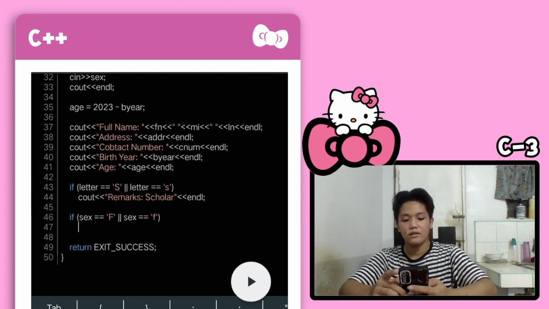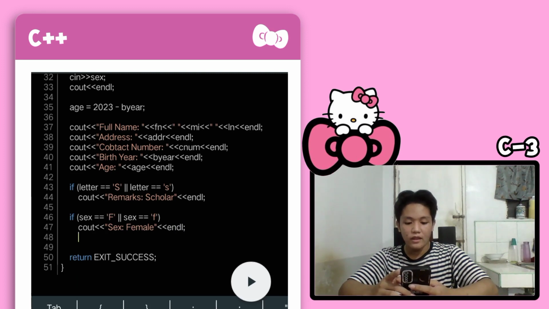Now let's do the output statement for our first comparison expression. Cout, insertion operator, quote, sex, colon, space, sex, and then unquote. Insertion operator, end line, and then semicolon. Tap enter, and then tab.